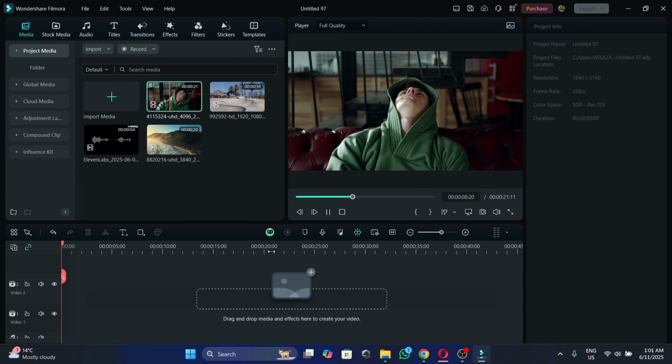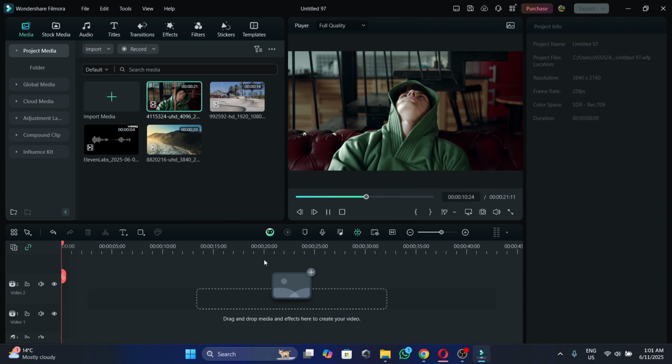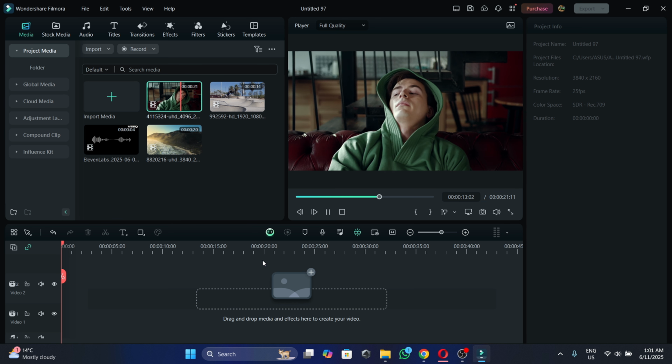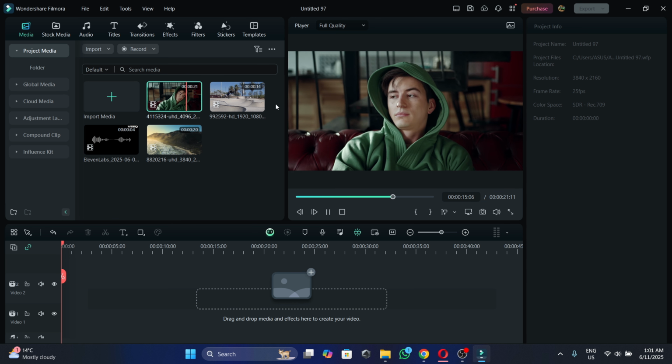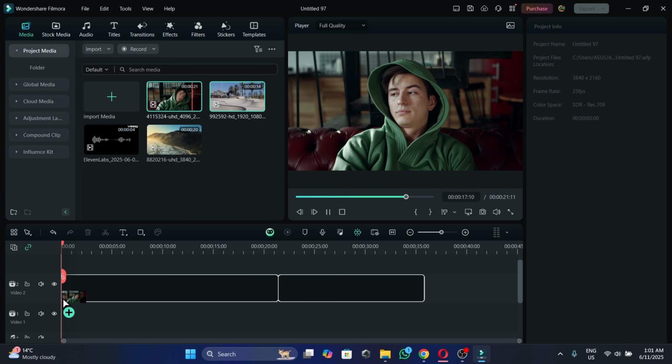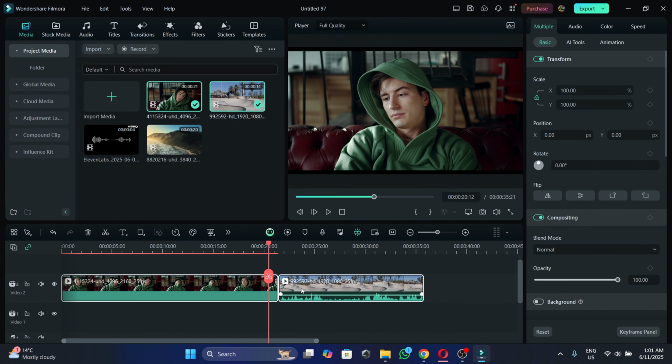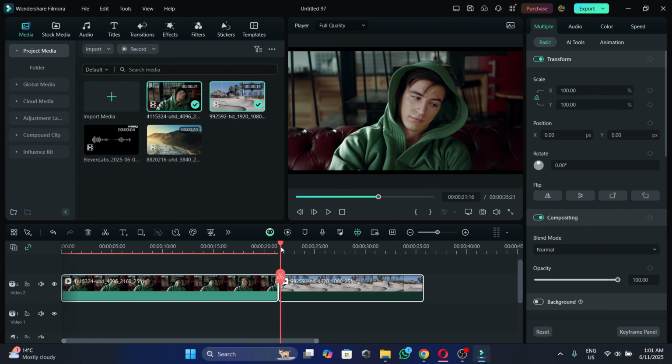What's up guys, in this video I'm going to show you how to add transition between videos in Filmora 14. So the first thing that you need to do is to bring two videos to the timeline, like so. So for example, for this tutorial, let's use these videos to create a transition between them.